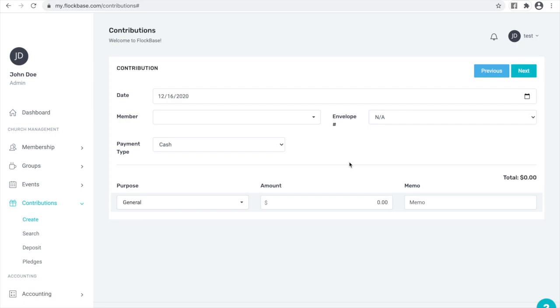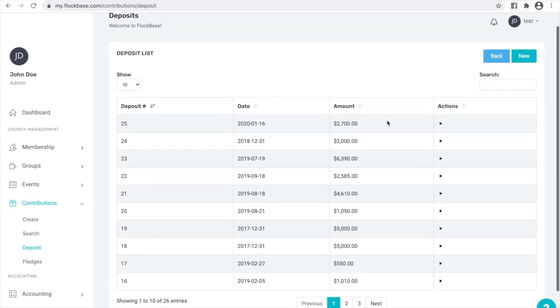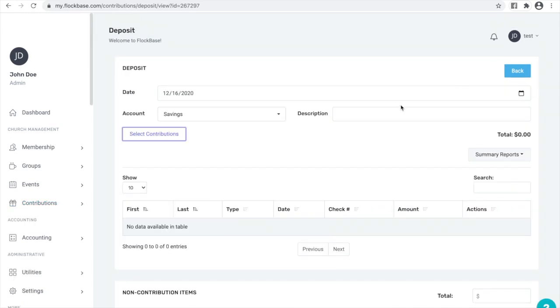Now that the contribution is saved, it's time to add a deposit. To do so, let's go to Contributions and then Deposit. This page shows all of our deposits. We can click New to add a new one. On this new deposit, there are a few pieces of information we'll need to add. The first is the date of the deposit. Then we can select which bank account this deposit went into. Last, we can add a summary. This is just some clarifying text and isn't mandatory.